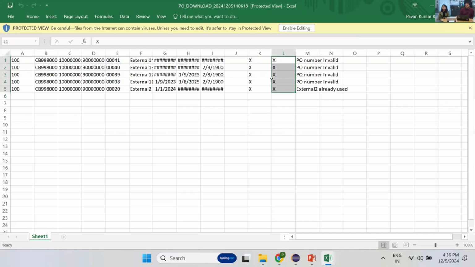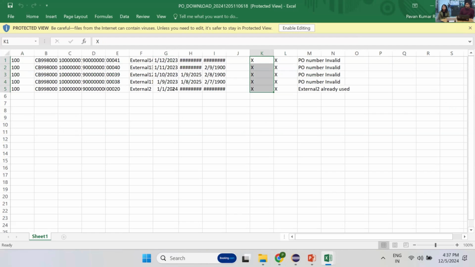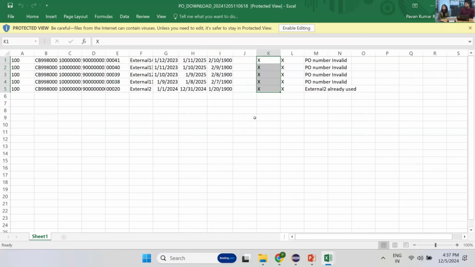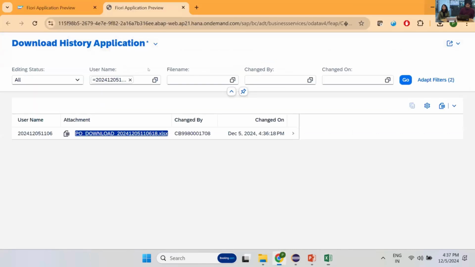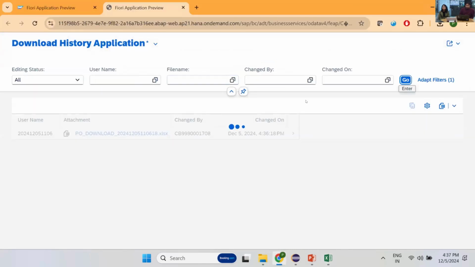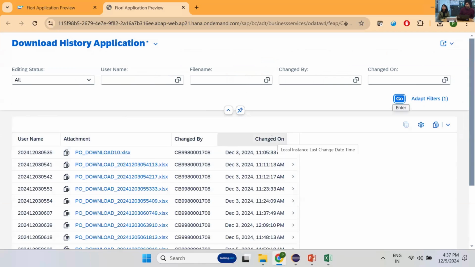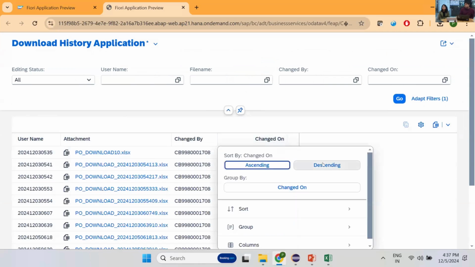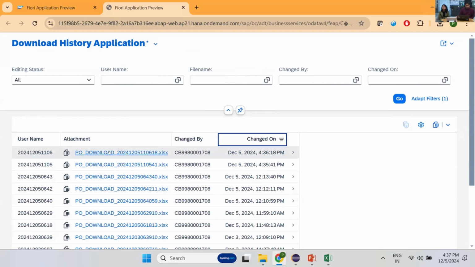So that is the PO data with error, PO data with final entry which has errors, and also with the data from 2023. These are the data which is fetched from the table. You can also click on go, and you can see the full history here. If you need to sort descending, based on the latest downloaded data with your user, you will be able to download it.